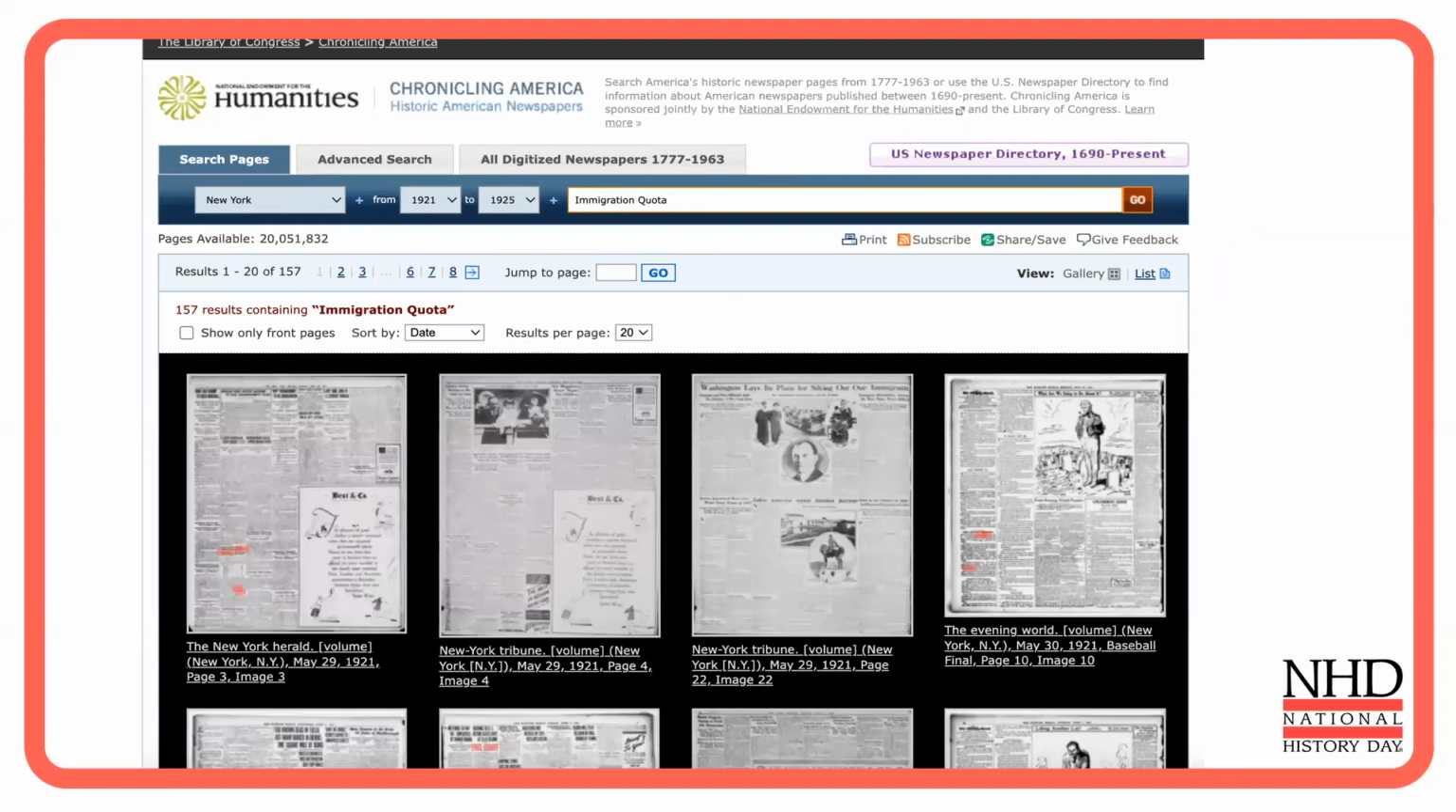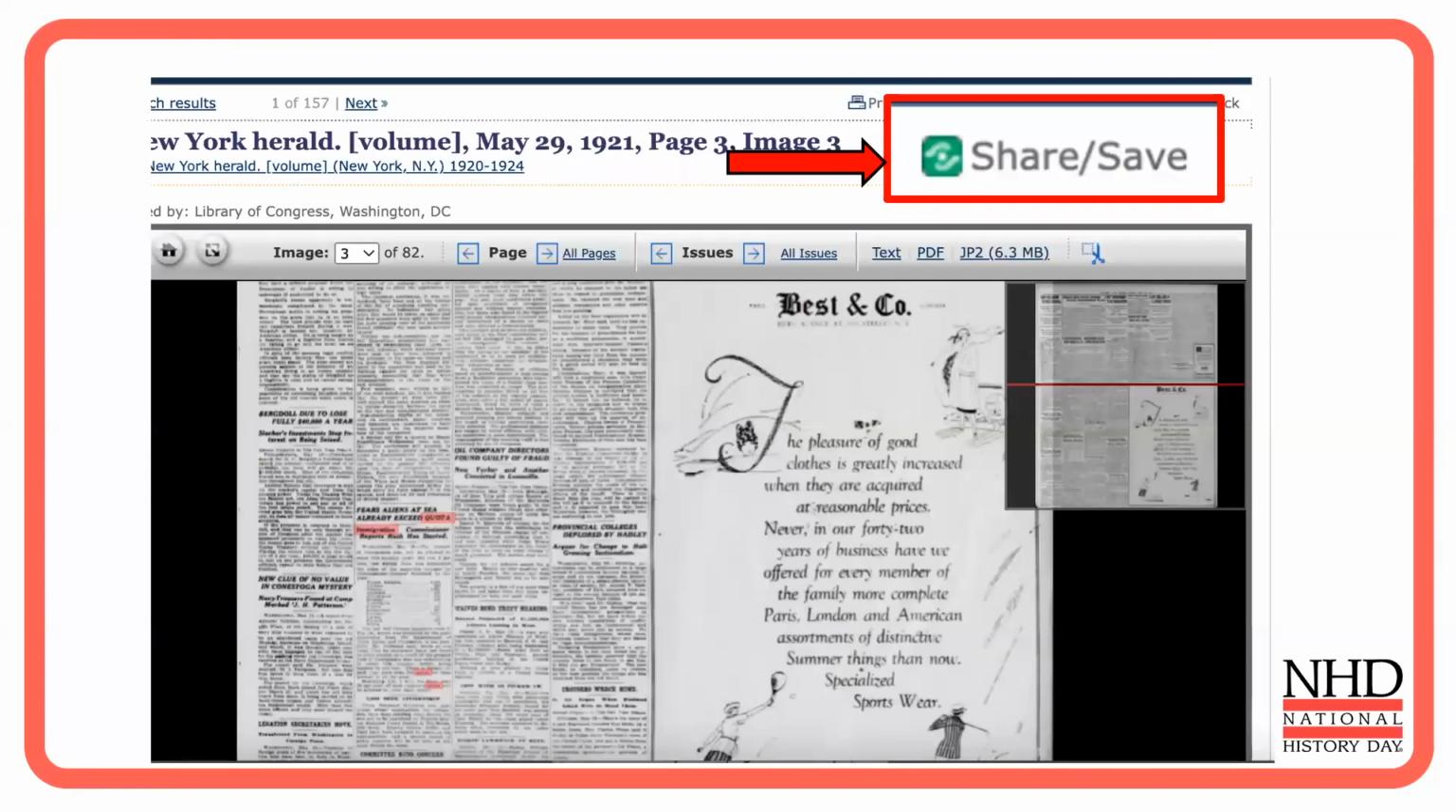By going back and viewing other articles in order, you could easily compare perspectives from different newspapers over time and incorporate this analysis into an NHD project.